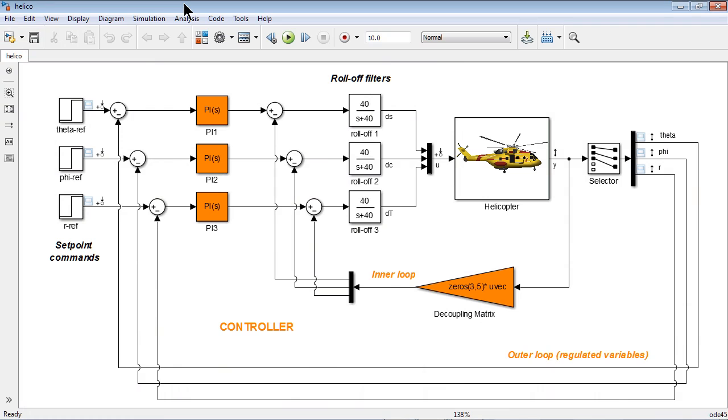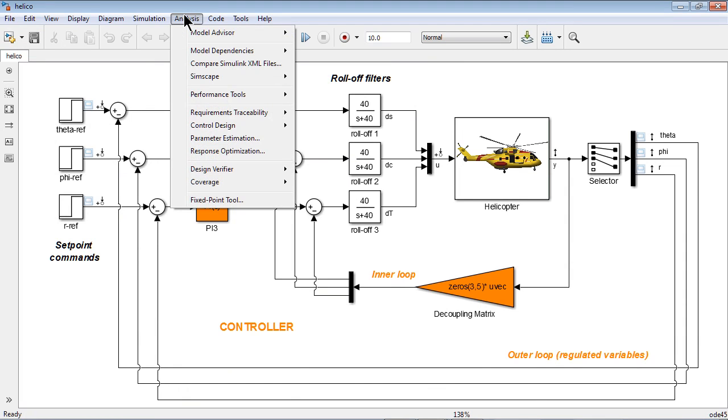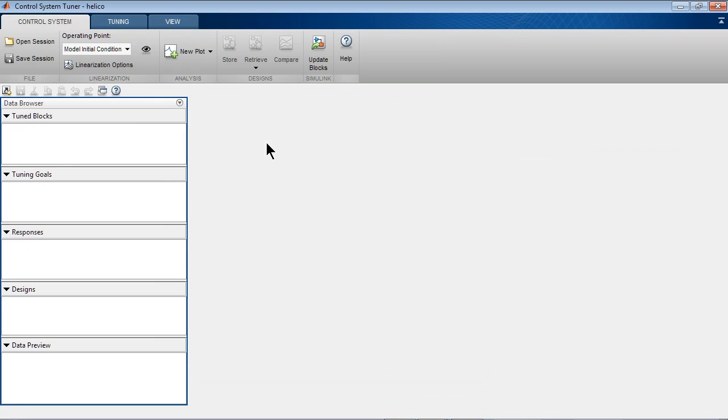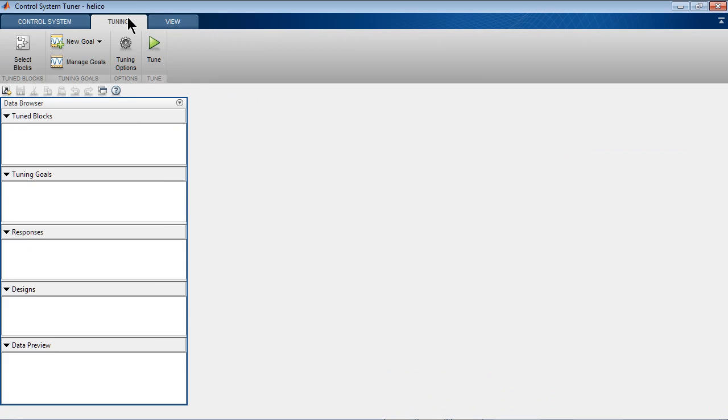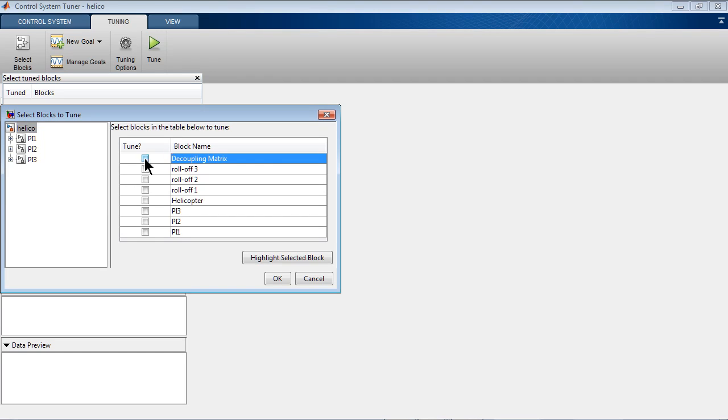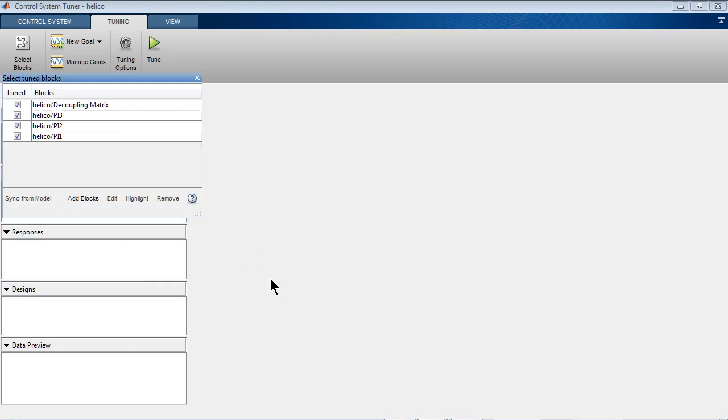To do that, we will use Control System Tuner. We will go into Control Design menu and launch Control System Tuner. We do most of the work in the Tuning tab, where we go from left to right. So we start with selecting blocks to tune, decoupling matrix, and the 3 PI controllers. Next, we add tuning goals.